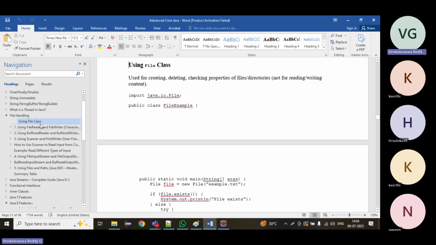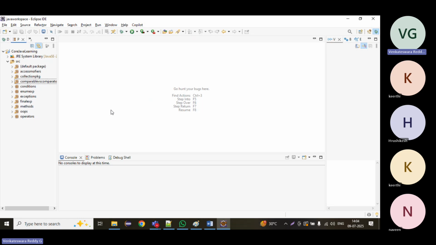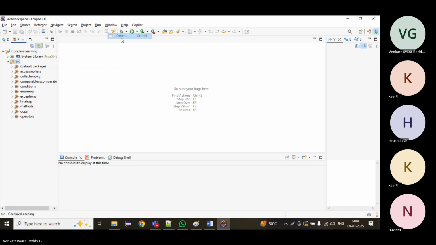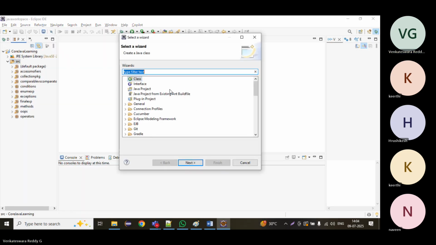First, we will see about just the file class. By using the file class, if you want to create some file, or create some directory, or do basic operations, we will use the file object.